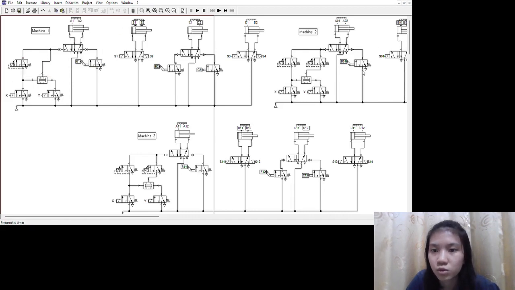For machine 2 I delay 0.1 second for the timer because I want machine 1 to run first, then followed by machine 2, and for machine 3 I add on another 0.2 seconds. Okay, so this is for situation 1.